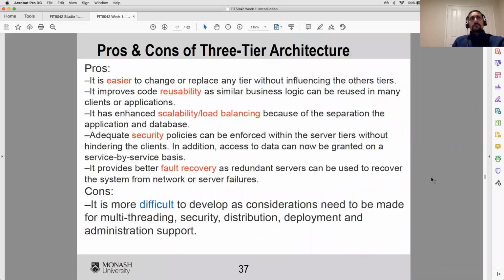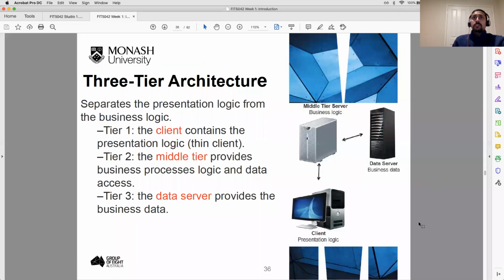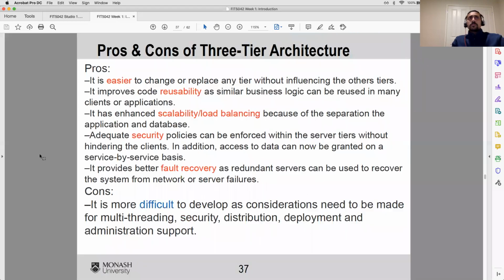So there's a lot of advantage here. It is easy to change or replace any tier without influencing the other tier. Suppose there is an improvement in new client logic. There's a new framework came in where I can have multiple features in my client. I can change my client. I don't have to change my database. I don't have to change my logic. So this is the kind of code reusability, scalability, load balancing.